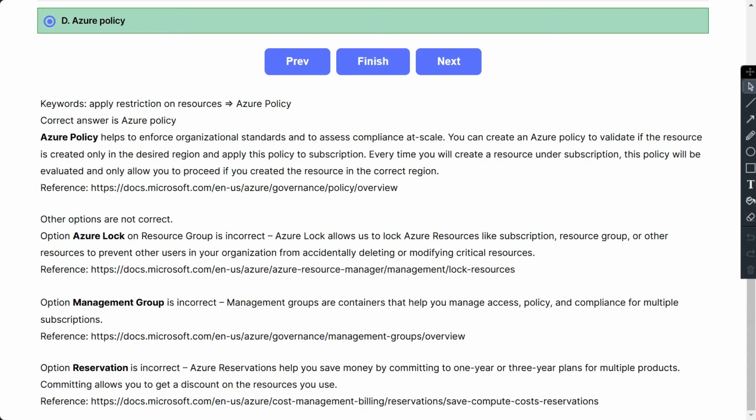Now look at why other options are not correct. Azure lock allows us to lock Azure resources like subscription, resource group, or other resources to prevent other users in your organization from accidentally deleting or modifying critical resources. Management groups are containers that help you manage access, policy, and compliance for multiple subscriptions.